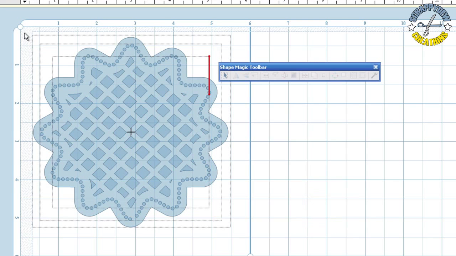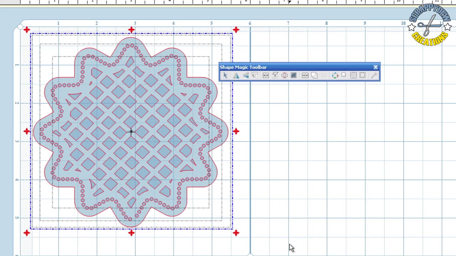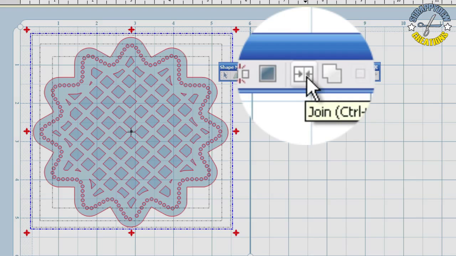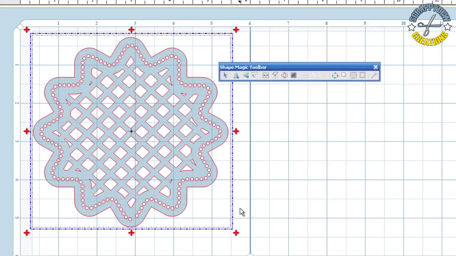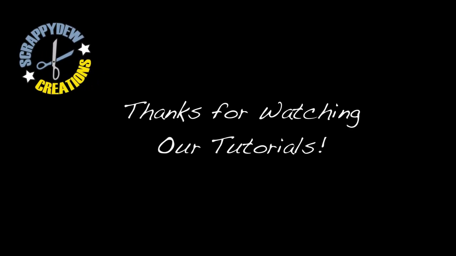Now, to make everything nice and neat, I'm going to select everything, and I'm going to hit the join button right here. And now you created your own scalloped circle, rhinestone, and lattice effect all within Make the Cut software just by using a simple 12-pointed star. So right, I guess that does it for this tutorial.